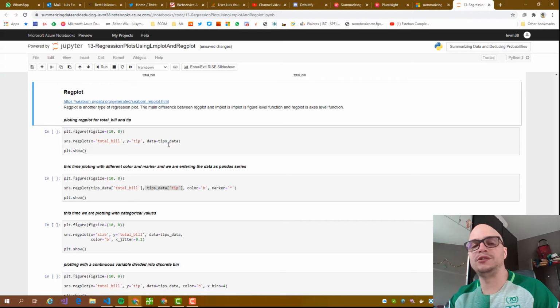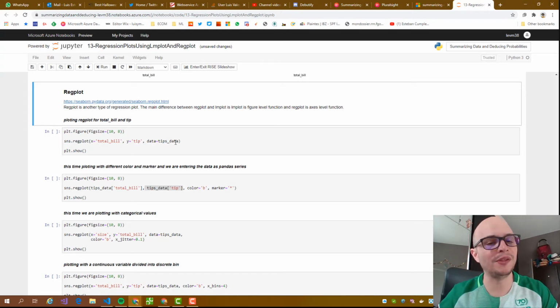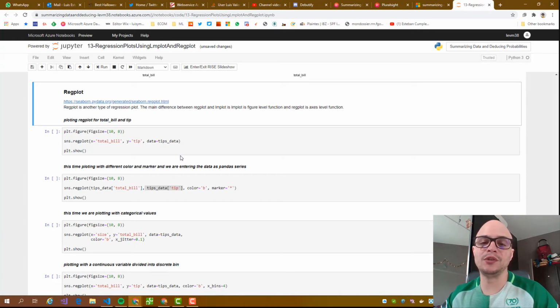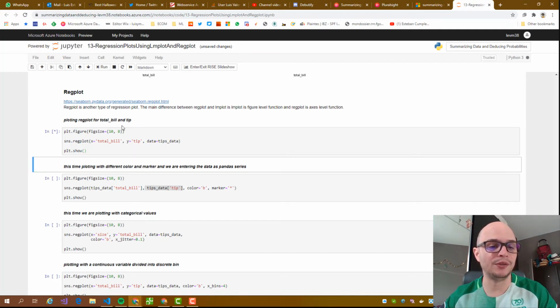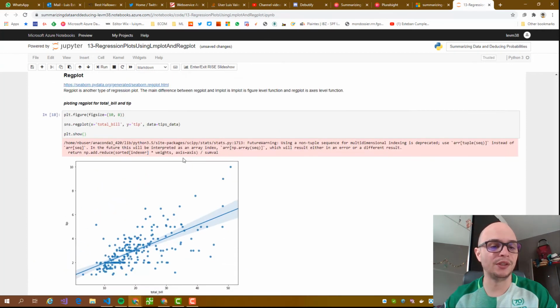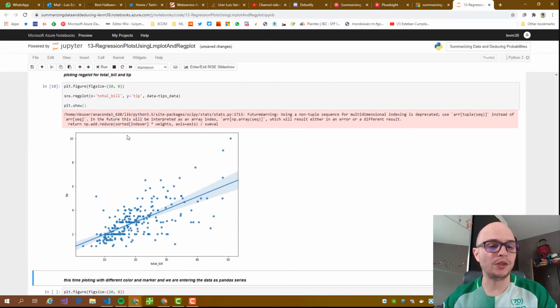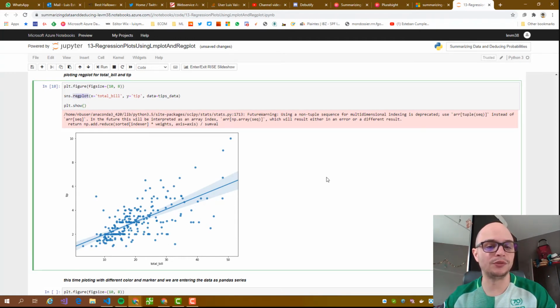So regplot is just another type of regression plot. The main difference between regplot and Lmplot is that Lmplot is a figure level function and regplot is an axis level function. And another difference is it accepts data frames, pandas data frames, in order to make the chart. So here we are going to use again the tip and the total bill, and this time we are using regplot.